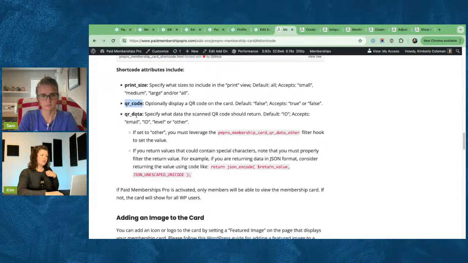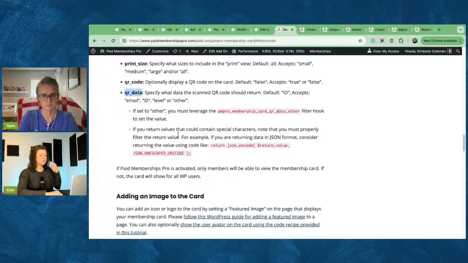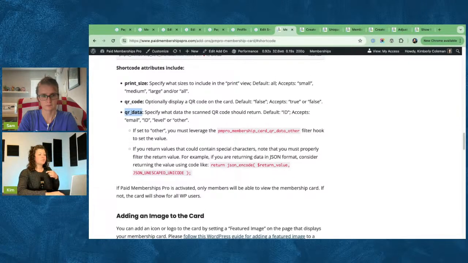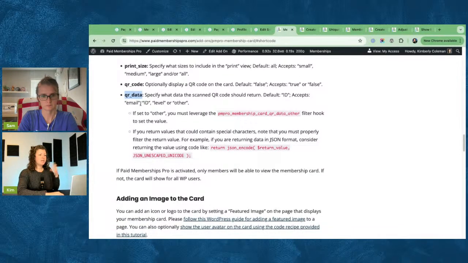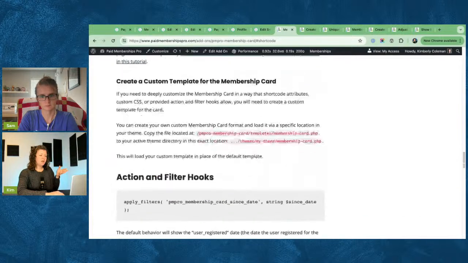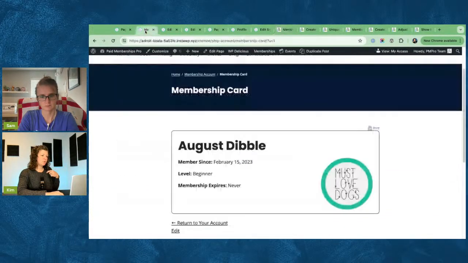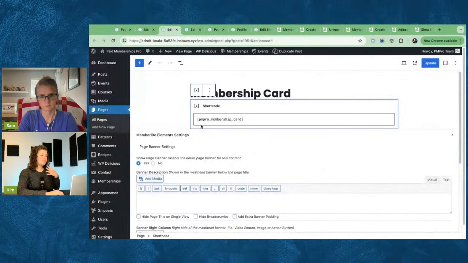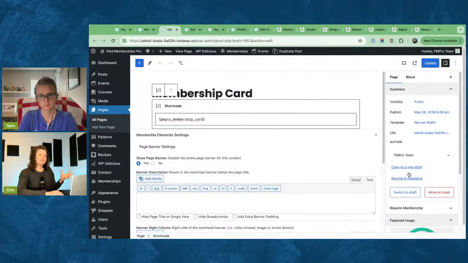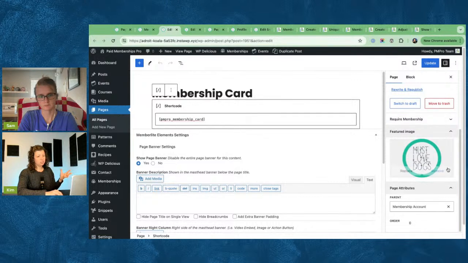There's QR code and QR code data. If you're showing a QR code on the membership card, which you need a little custom code to do, these attributes can adjust what information is shown for that membership card. There's some hooks and some code recipes we can get into. But this one just shows the default membership card shortcode, and that image that's shown is the featured image on the page. Some people might want to make that the photo of the member's avatar.